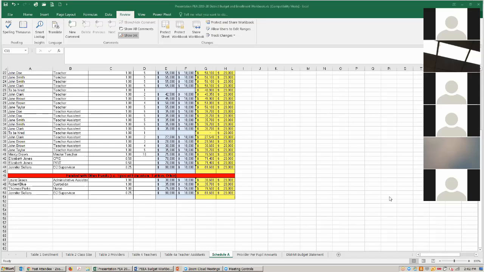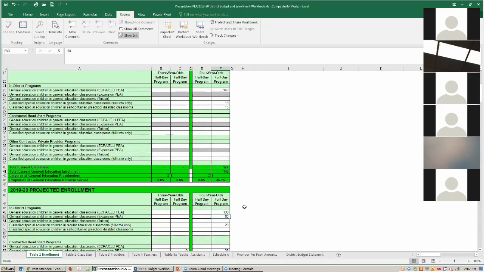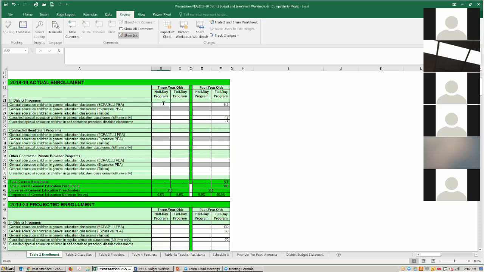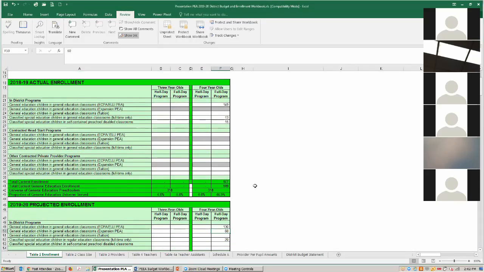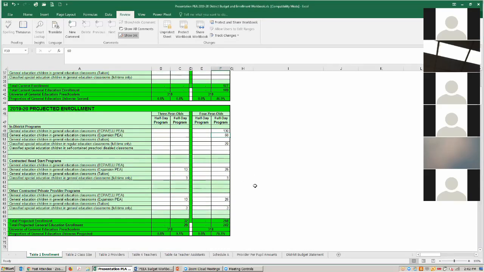And then looks like the last question: how do you enter student totals for half day expanding to full day? I think I understand the question. All you're going to do is represent half day up here in your actual enrollment and then not show any half day in your projected enrollment. You would just convert them to full day. The department will compare your actual from last year to your projected for next year, and they'll understand that if you had half day and you no longer have half day, you're in the process of converting those classrooms.